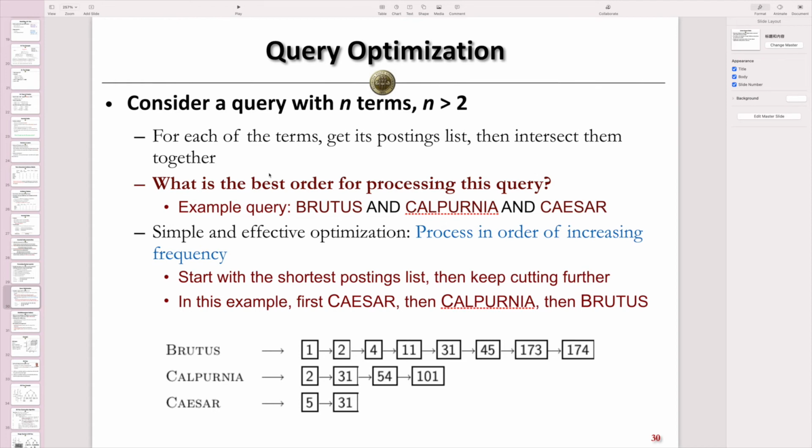For example, we have a query Brutus and California and Caesar. How can we answer this query? We have different orders to do the intersection among them, right? We can do the intersection between Brutus and California first, and then do the intersection with Caesar. Or we can do the intersection between California and Caesar first, and then do the intersection with Brutus, right? So the order of the intersection among these document ID lists is very interesting. Here we show a very simple and effective optimization technique which can deal with this problem.